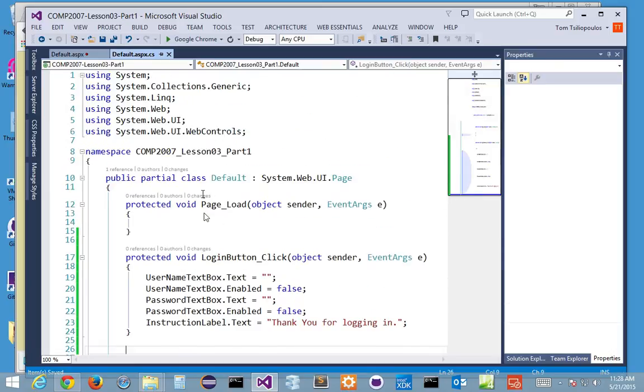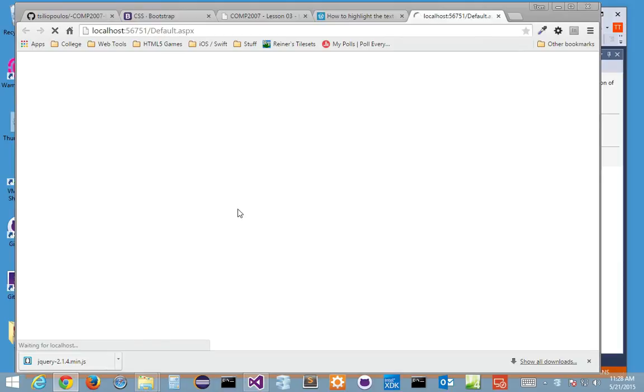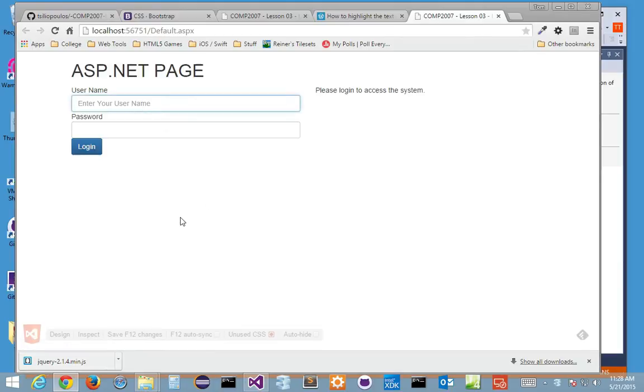Okay, cool. So one little code behind file. I want to run this thing. Let's see how it works. There's my thing. When I start typing in here, the placeholder is gone. HTML5, right? Now it doesn't validate if I've entered a password or a username.